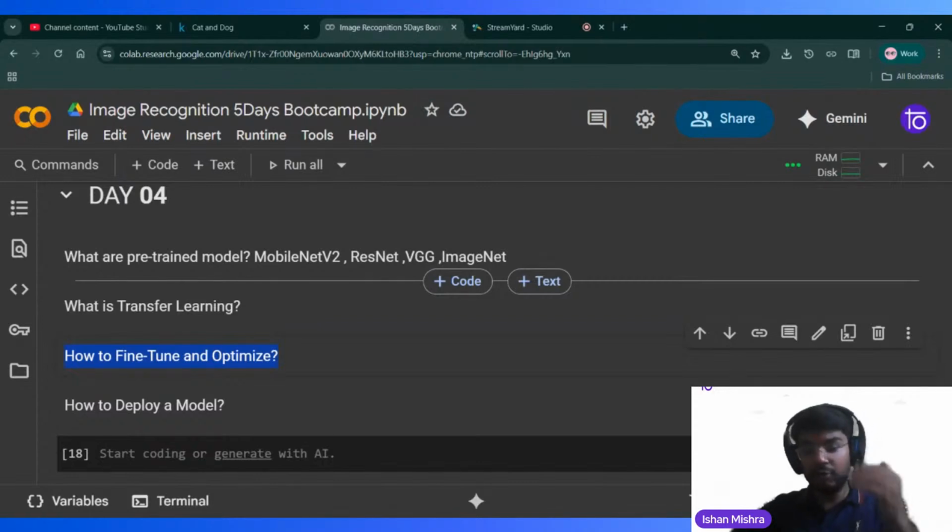Then moving forward, as I told earlier, we have to unfreeze some of the layers of the base model. The base model is the pre-trained model on which we are building our whole model. Then we have to train again with a low learning rate. We can't learn all the things at once.